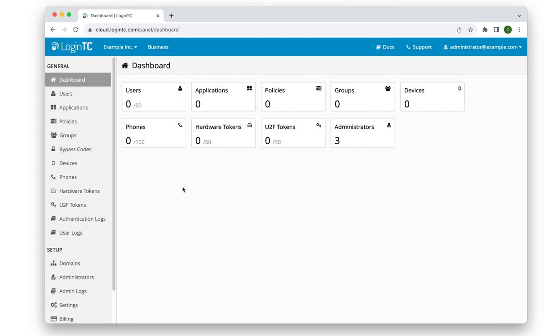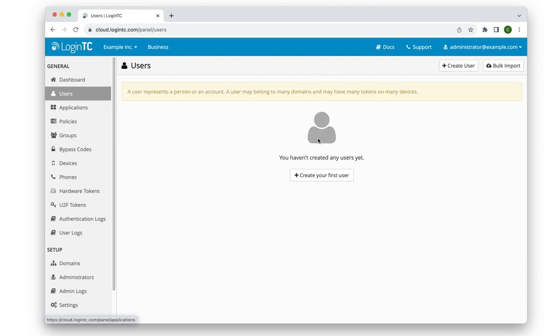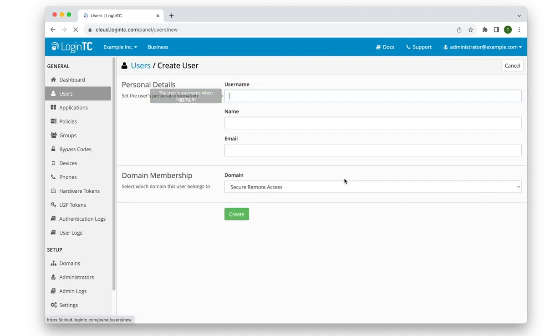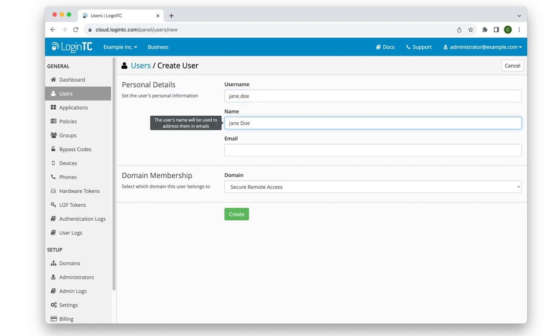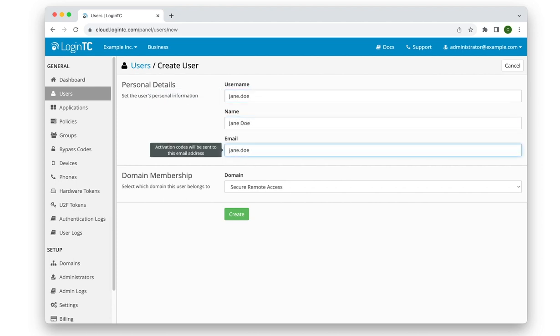First, we're going to add one user manually. From the dashboard of the LoginTC admin panel, go to the Users tab in the sidebar underneath General. Click on Create Your First User or Create User if you've already added some users. Input their personal details, including username, name, and email. Select which domain to add them to, or if you only have one domain, they'll be automatically added to that one. Click Create.